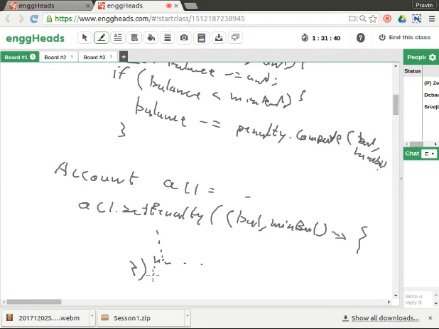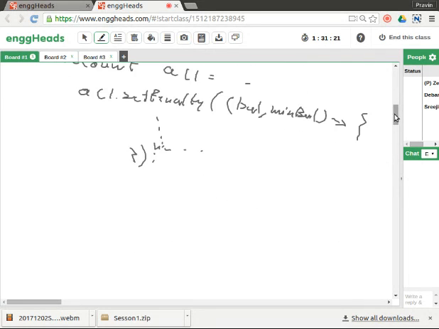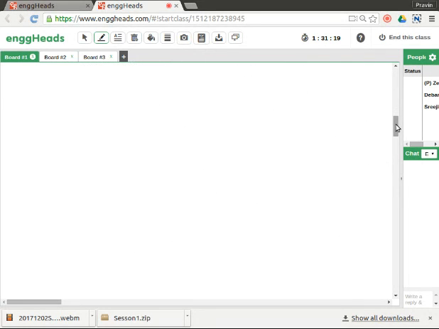Oh, but how does this work? What have we used here? What's the type for this set penalty parameter? What is the type? Penalty. I'm using a function. This is possible only if it is a functional interface. Let's see what that functional interface might look like.